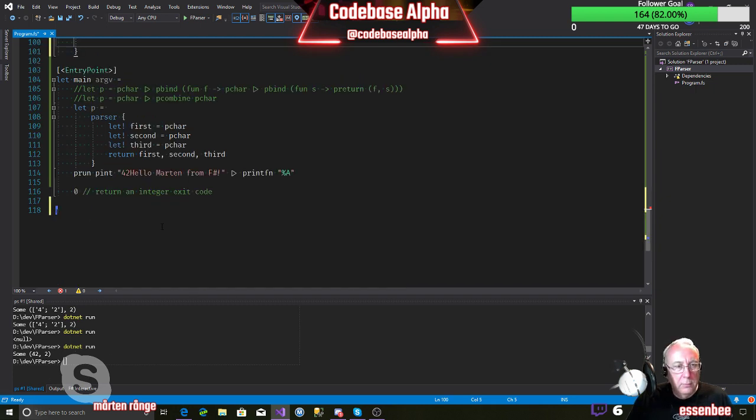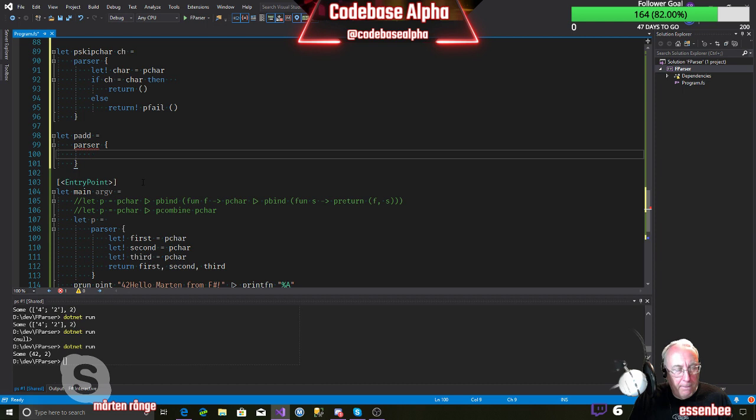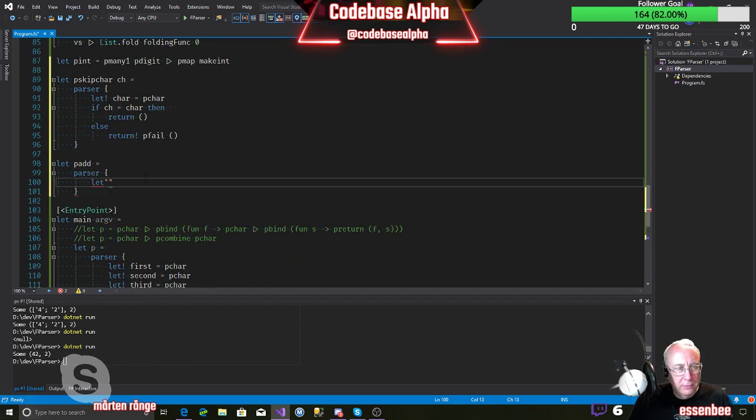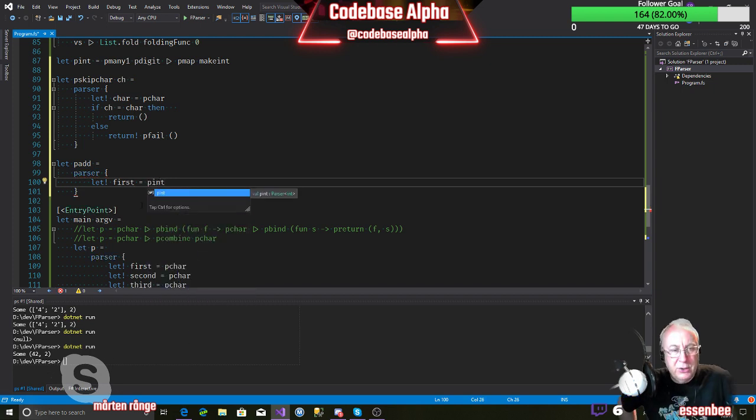And now what we want to do is read the first value, the first integer. So that's going to be let bang. I'm just following you. So it's char equals, or first. This is not a char. First, yeah, it could be anything, couldn't it? Or left or whatever. First is going to be p digit. No, p int. That's right. So we're assuming it's going to be an integer.